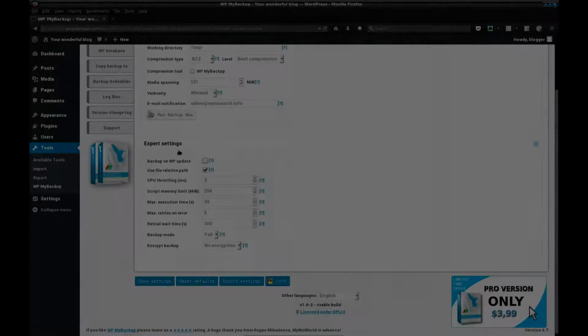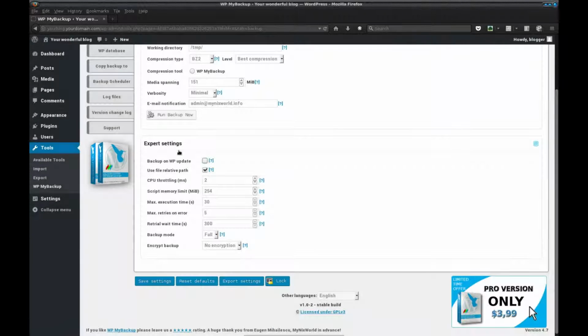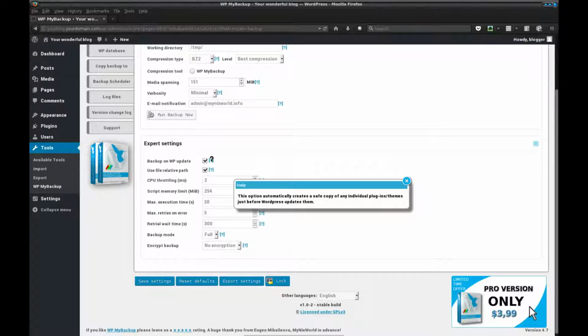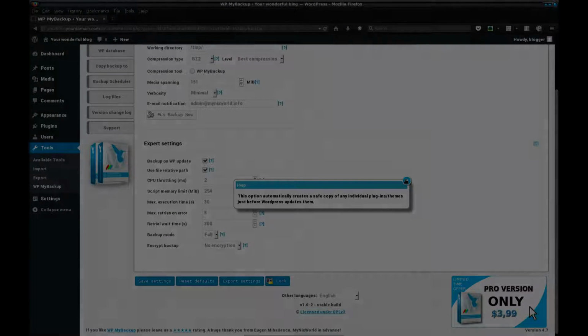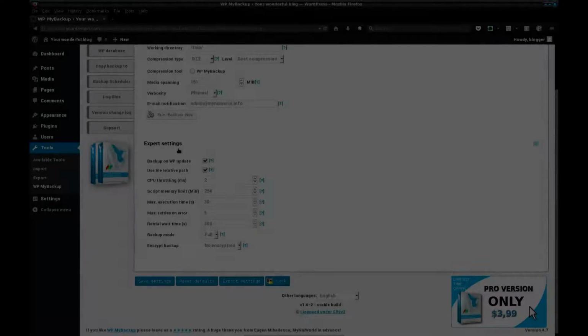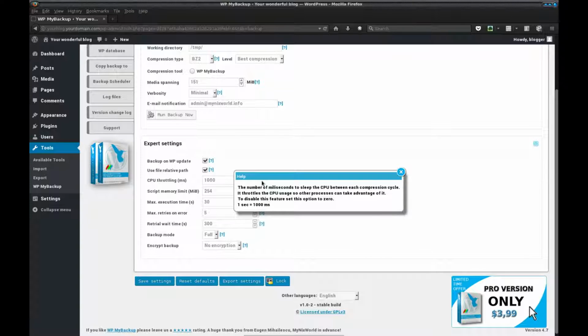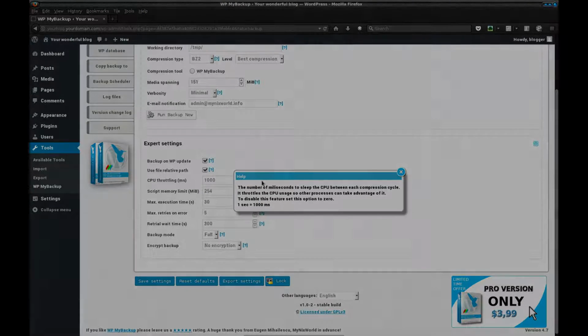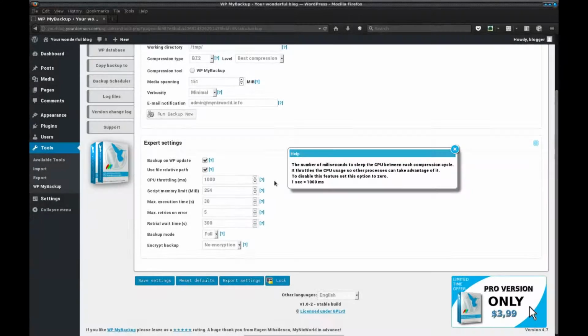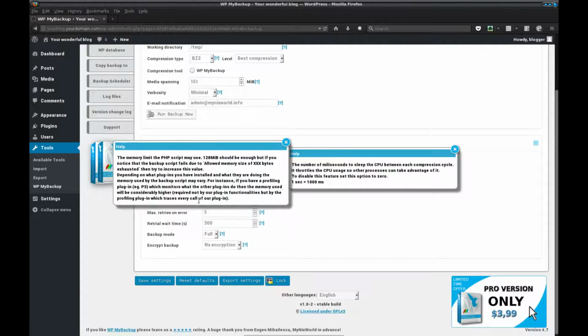For instance, if you want to automatically back up the WordPress themes and plugins just before a core upgrade is done, then set on the Backup on WordPress Update option. In order to allow the CPU to sleep, specify the number in milliseconds for the CPU throttling option. This helps if your web server has some hardware limitations, or when your web hosting company imposes some resource limits. For more information, please click the question mark symbol displayed next to each option. It provides contextual help for the respective option.